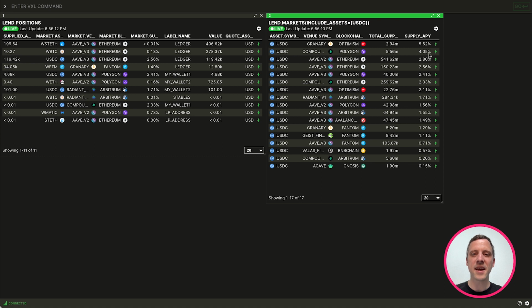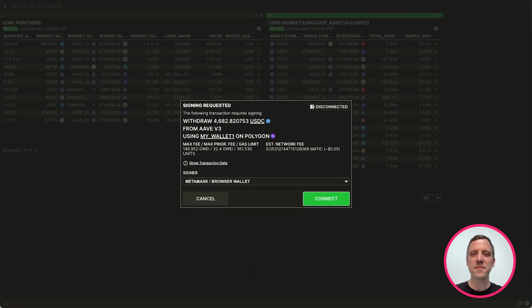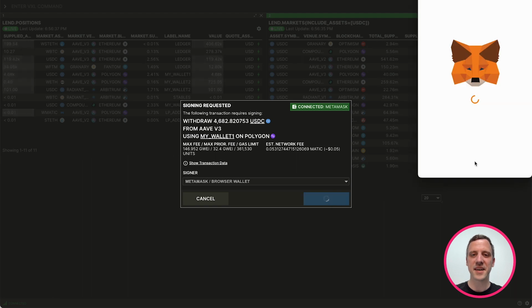And I can see here that I can get a much better yield if I move my position from Aave to Compound on Polygon. So that's what I'm going to do, first by withdrawing this position. When it's time to sign, I can use a hardware wallet directly integrated into the app, or any browser-enabled wallet like MetaMask, MetaMask Institutional, Copper Connect, Fireblocks, and so on. After checking the details, we simply press Connect, press Sign, and sign the transaction.